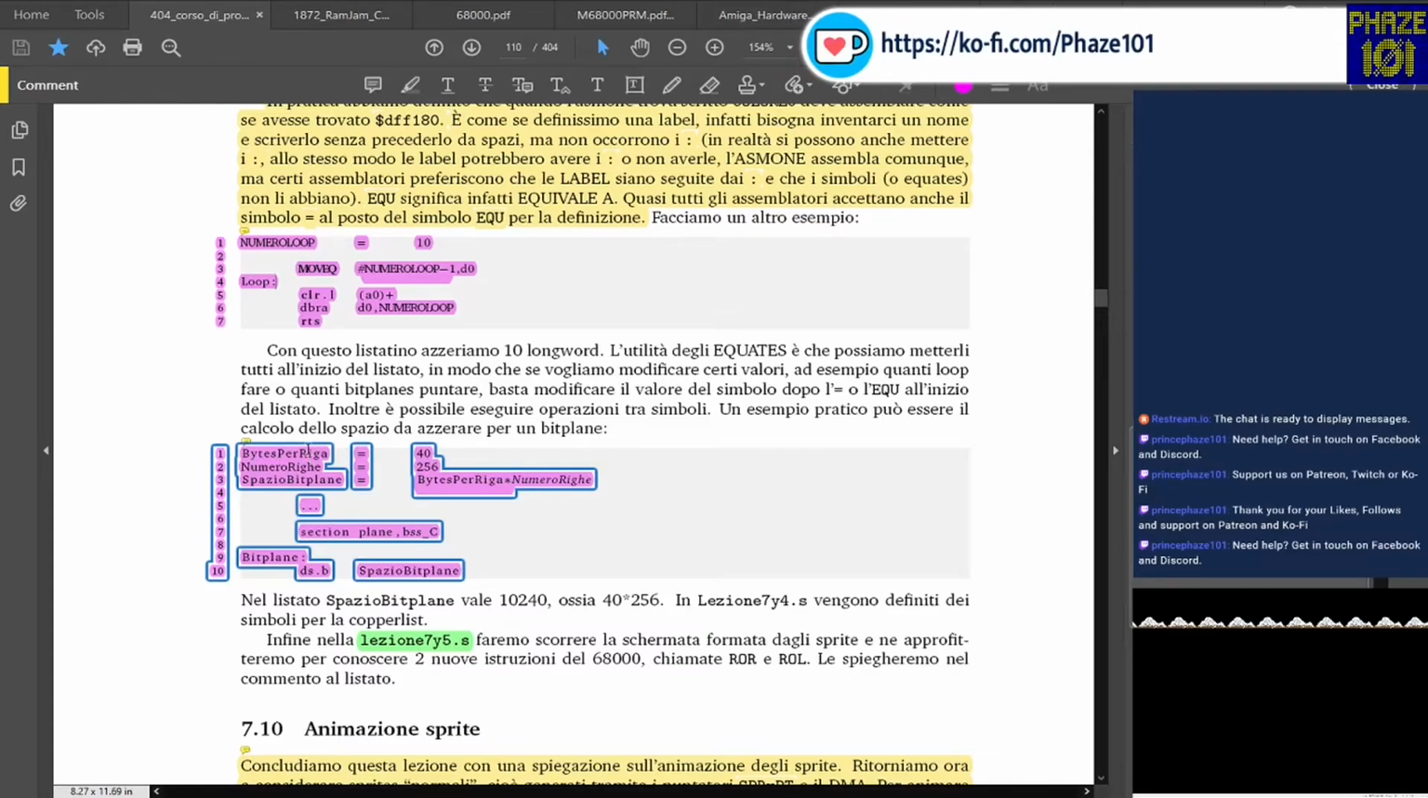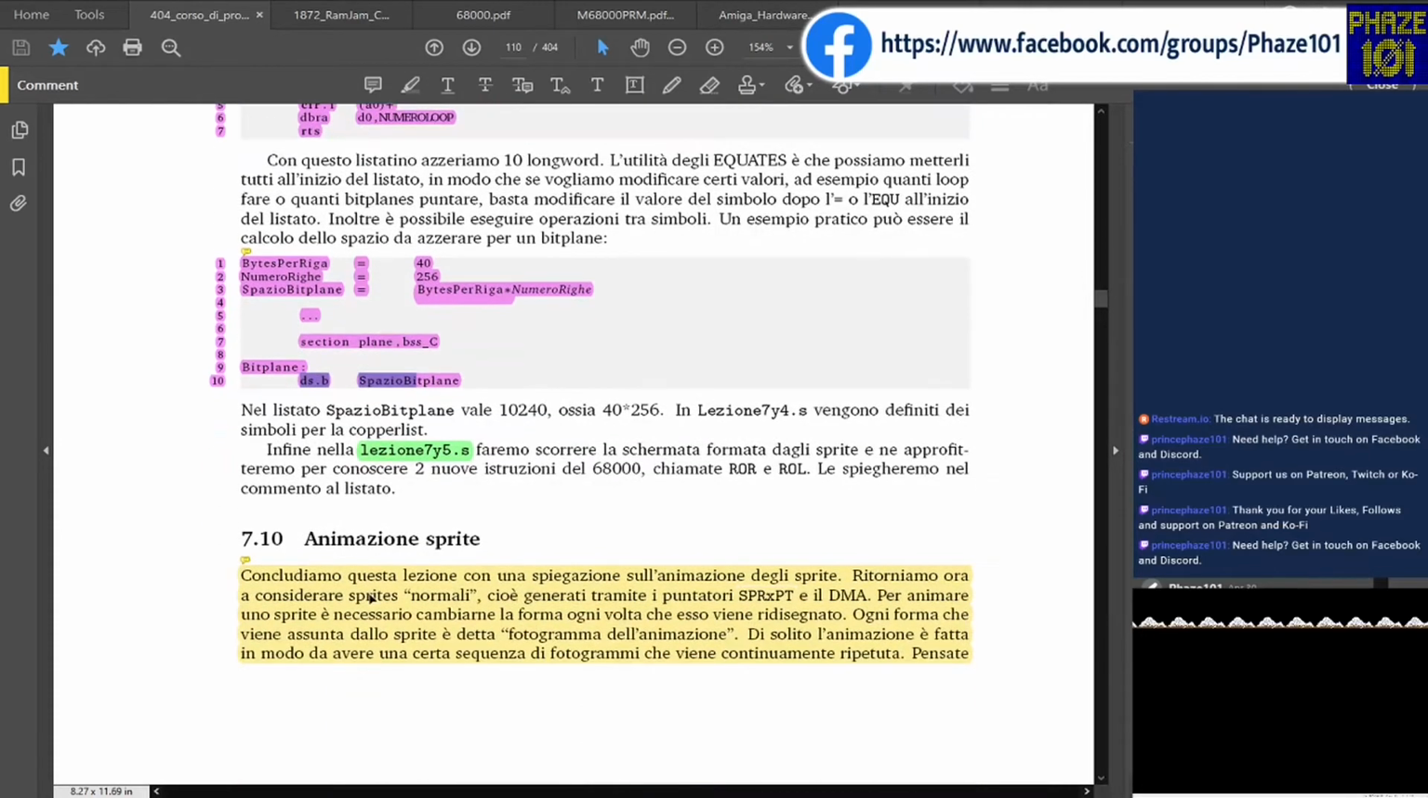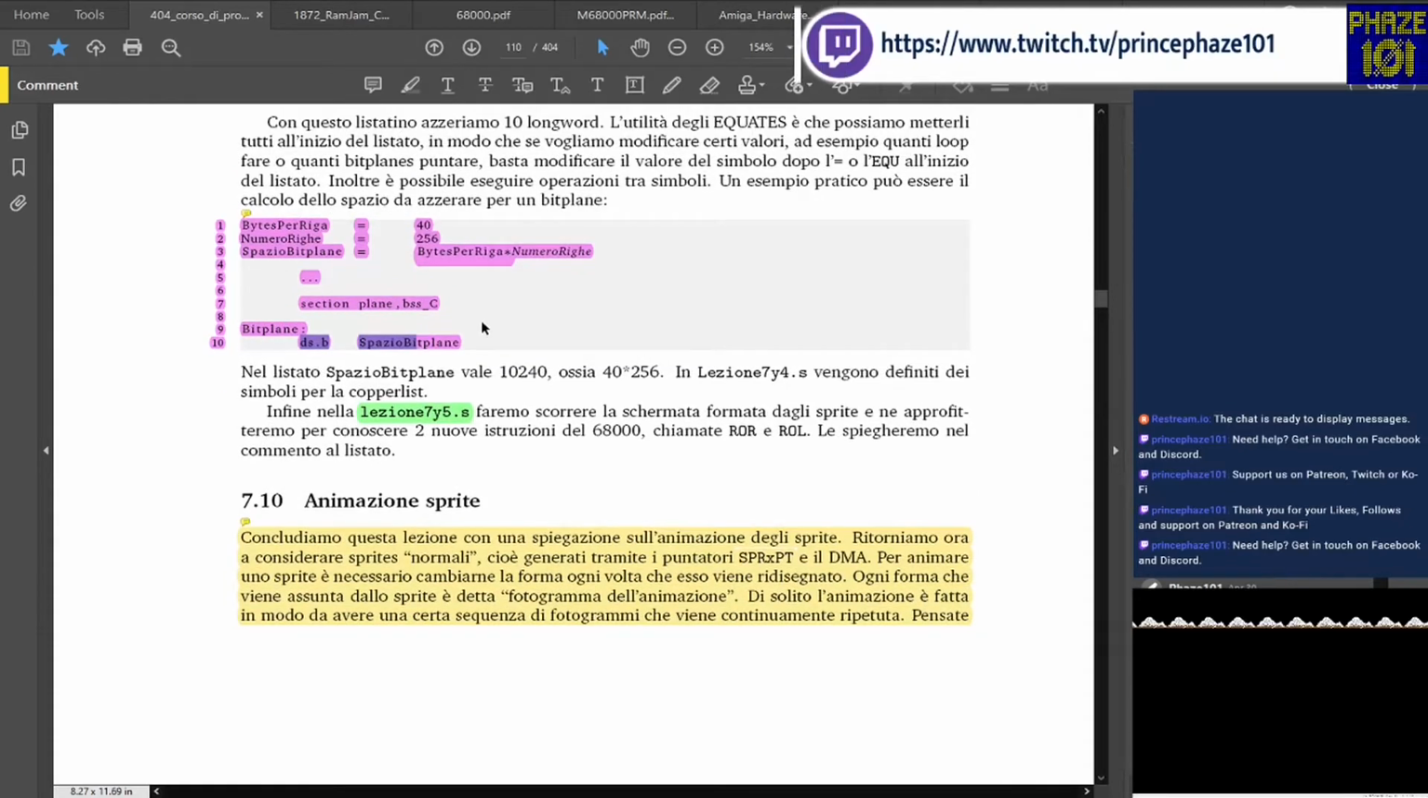So bytes per line, we have 40. Height is 256. So the space taken for one bit plane is 40 times 256. Then he defines it in the bit plane size. Define constant, define storage. But that's basically it. So we jump to the last example for this block of the book.